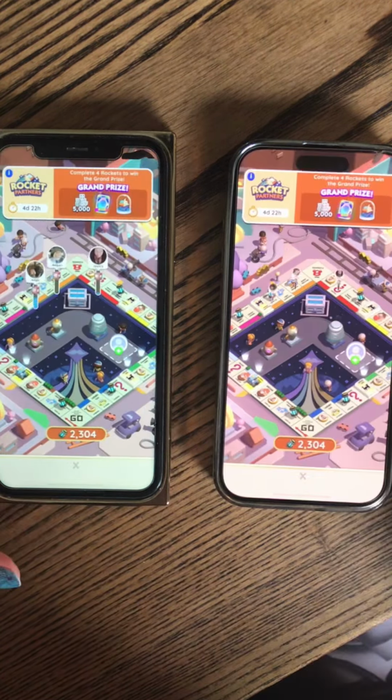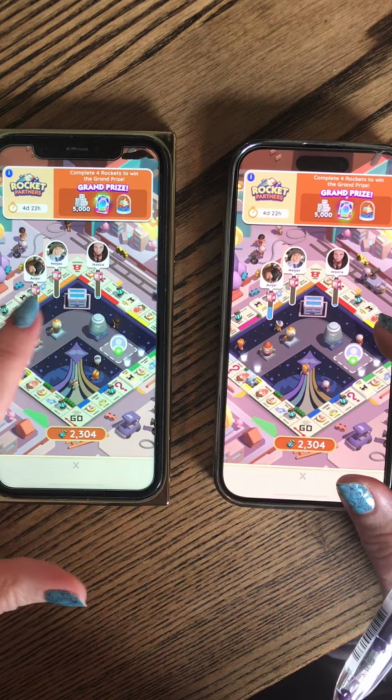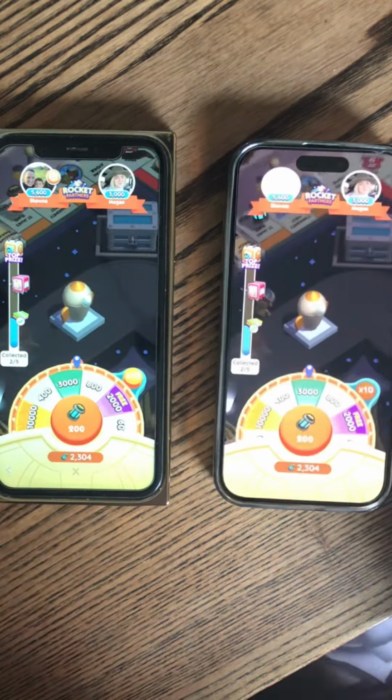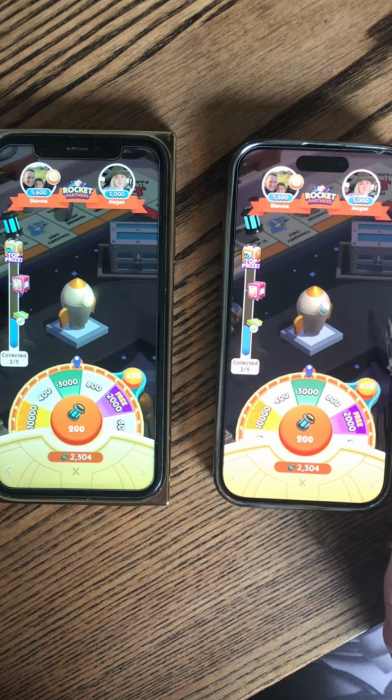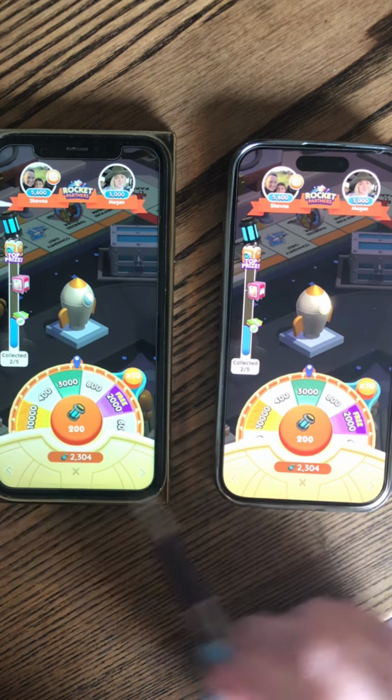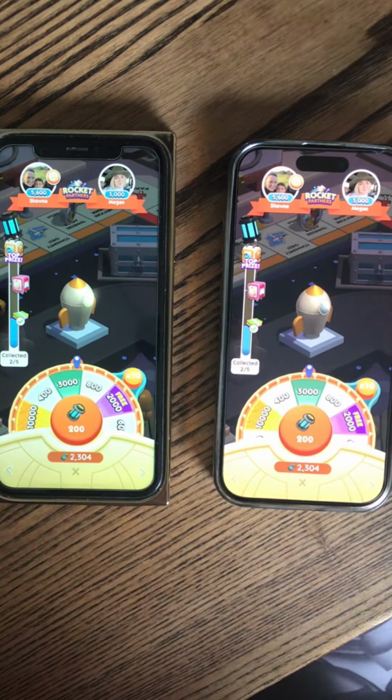So I'm signed into the same account. I'm going to go ahead and open that one. I have a VPN going on this one, and I'm going to put it in airplane mode to show you. But let me explain it first.